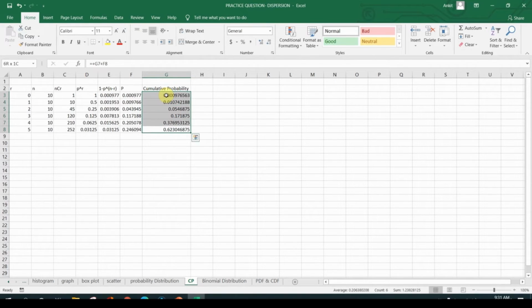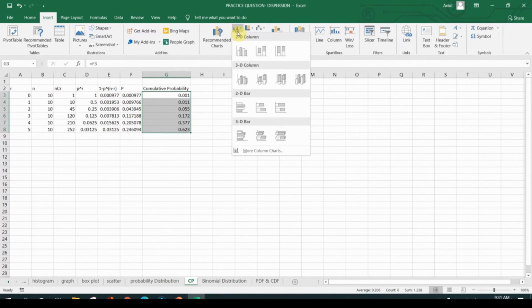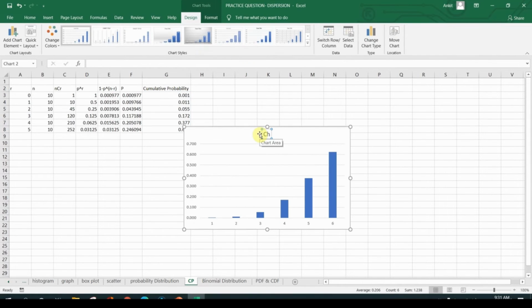Let's format it up to 3 decimal points. Okay, this is the probability distribution table which we have calculated. Now we can also make the graphs. First select the observed value, click insert, go to the bar and click this one. This is the cumulative probability chart which we have made just now.